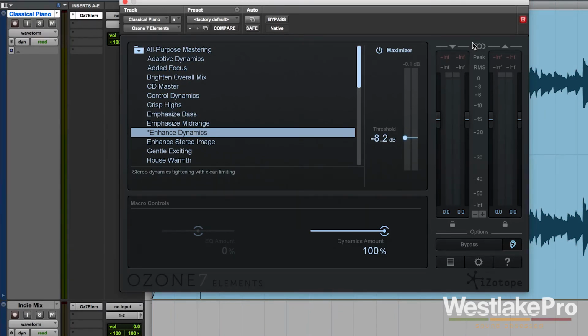So those are the metering options within Ozone 7 Elements. Very powerful meters and very accurate meters. They allow you to quickly see how loud your sound is. They quickly give you a good analysis of it.